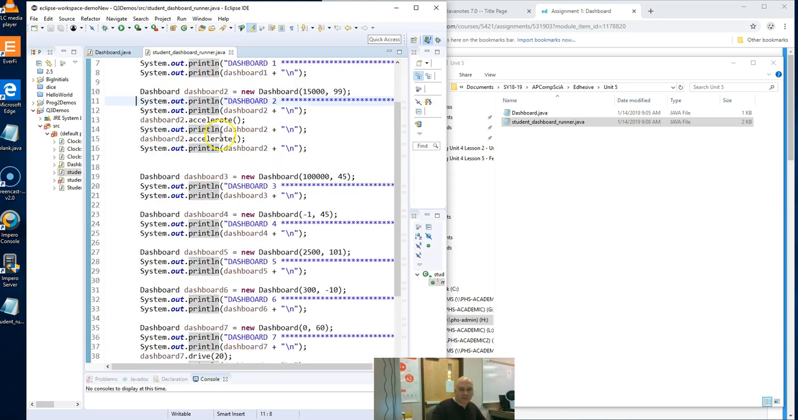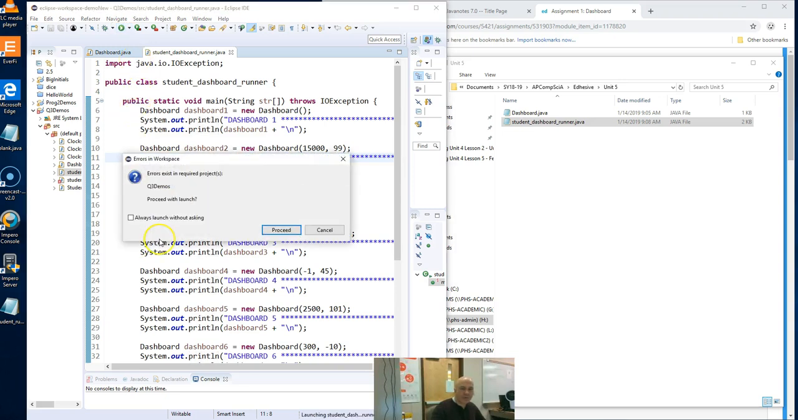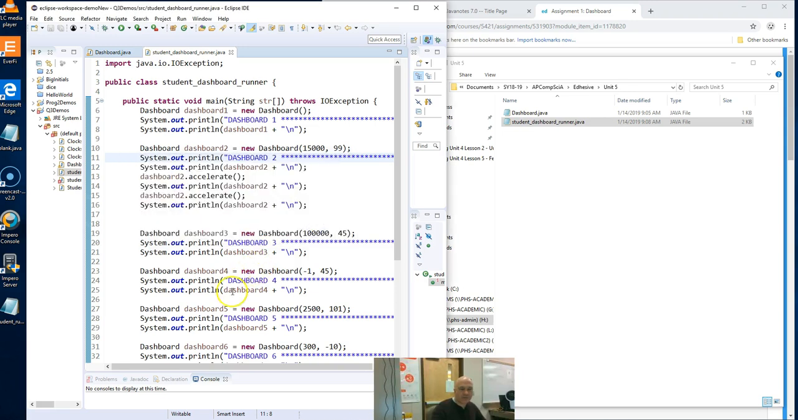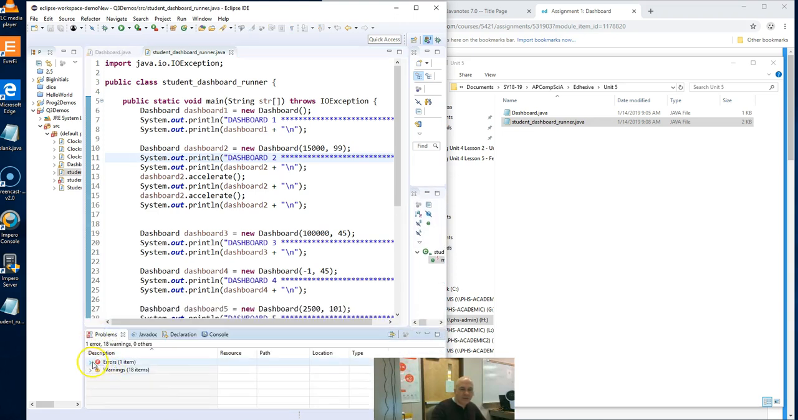So looks like the runner might run by itself, so let's run this thing and see what happens. Errors exist in the required projects. Proceed with launching. Q3 demos, no. So there's some error in here that's failed. It says one item is an error. The field student ID is not visible. It's running the wrong thing.